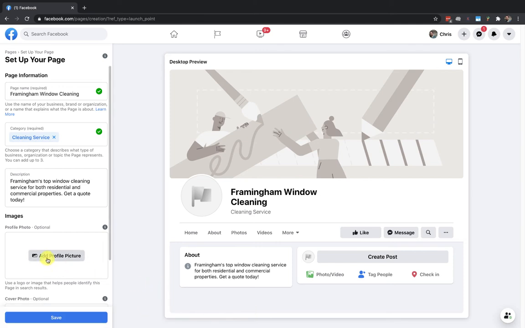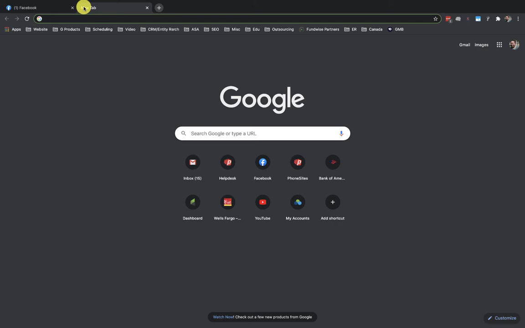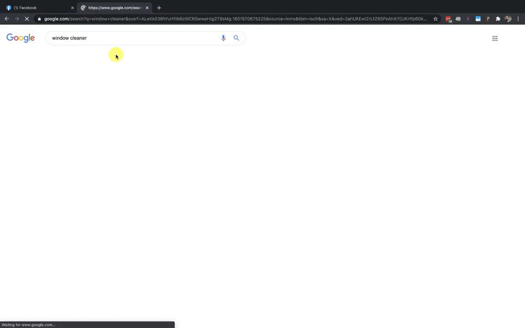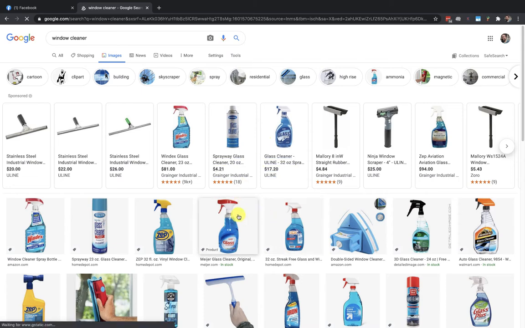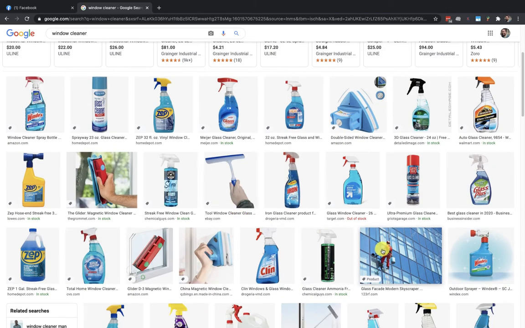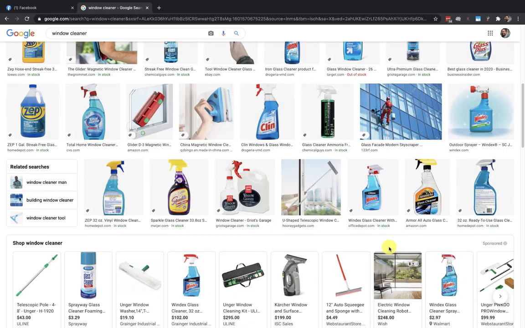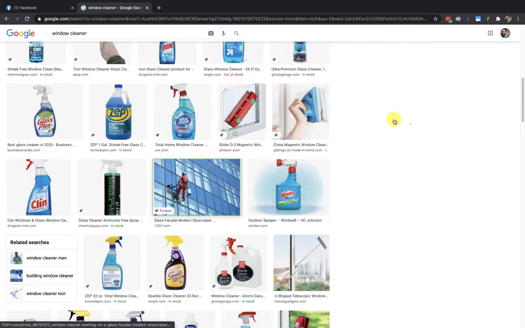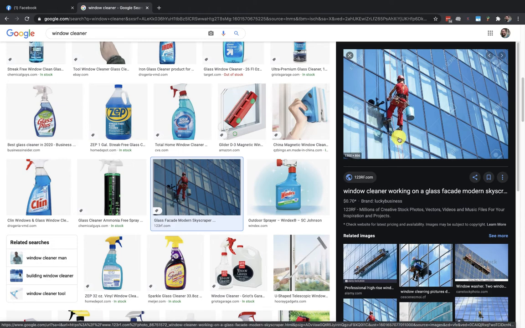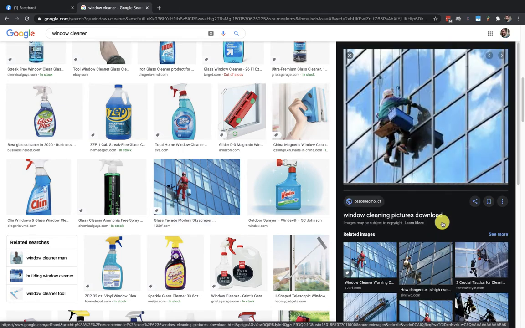We can add in a little profile picture. Profile picture is going to be this picture you see right here. I don't have one, so let's just go out and do a quick search here real quick for window cleaner. Okay, so I'll just use this one for right now. Now, ideally, you don't want to use someone else's pictures, but for the purpose of this video, I'm just going to use this image right here. Actually, I'll use this one right here.